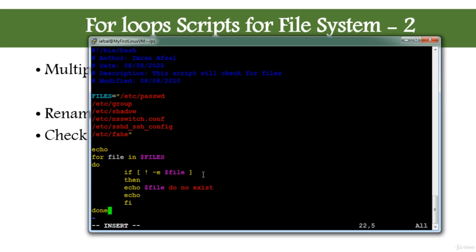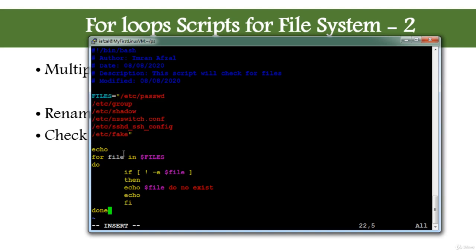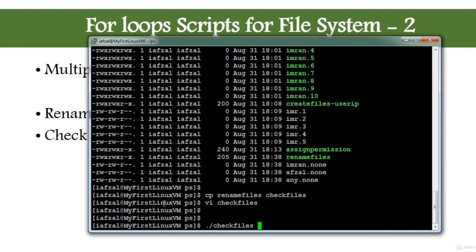Okay, so basically what I'm saying is if you go and look for all these files right here in this container and then put all these files in a new container, and then test if these files actually exist in this system, and if they do not exist, then tell me they do not exist. If they exist, don't worry about it, don't tell me. So that's why I didn't use else command. So let's run it and now check files.